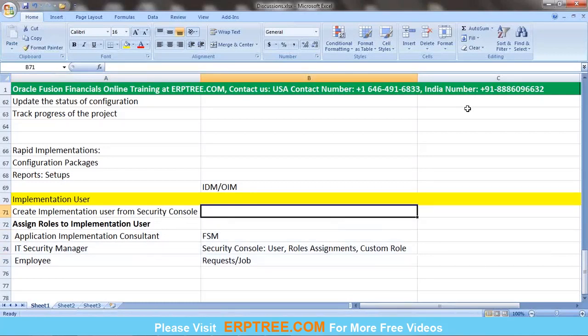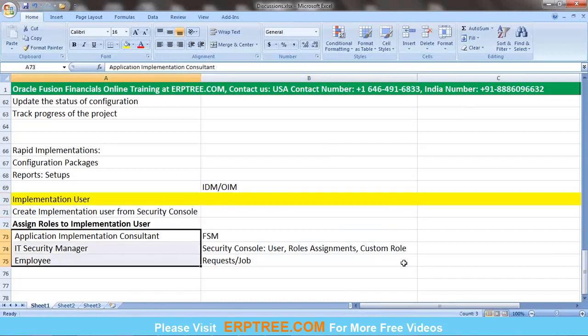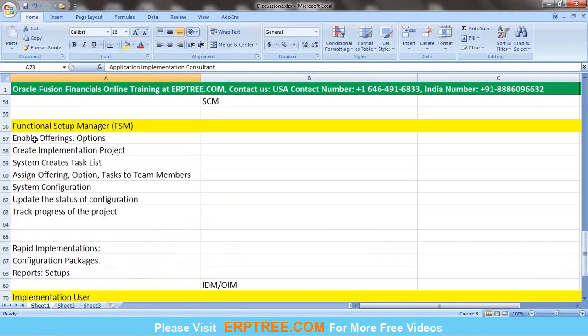So then, in tomorrow's session, we can see the process of implementation user creation. We'll create the user and assign these 3 roles, and we'll submit some job and talk about what the purpose of running that job is. Once we're done with that, we can log into the system with our own user and go through this process. We'll see how to enable the offerings, how to create the project, and we'll go one by one.